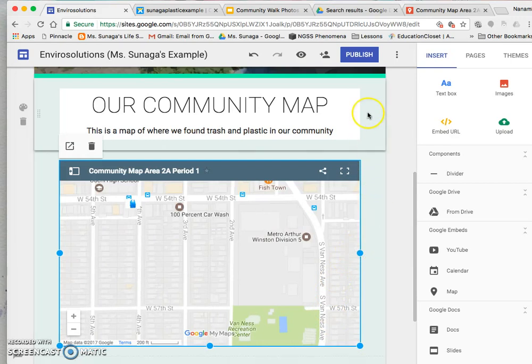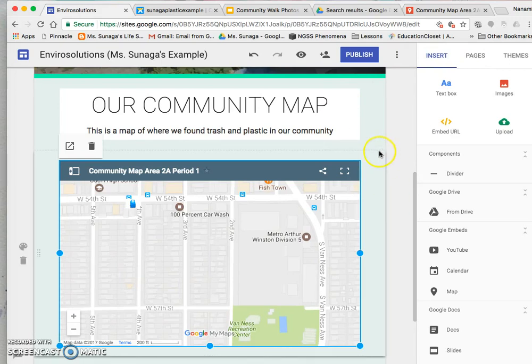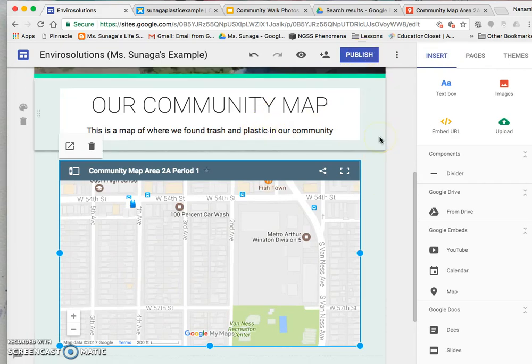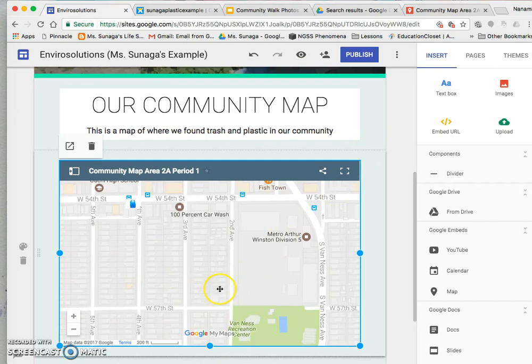And that's it. When you log out of Google, and if you were to publish a site, and if you were to go to your site, you'll be able to see this because your map is now public. And that's it.